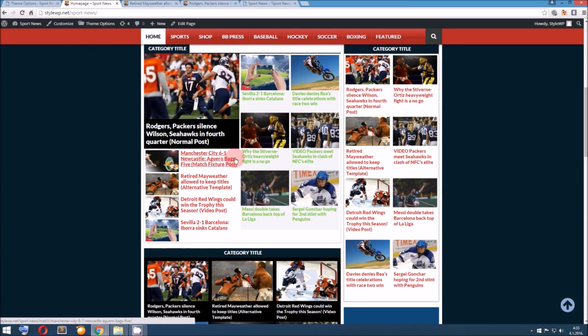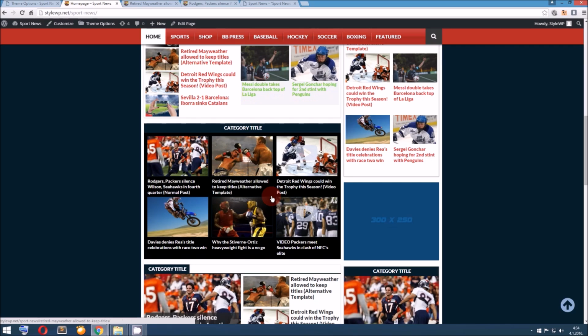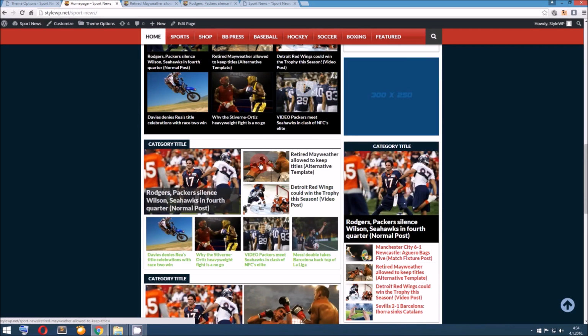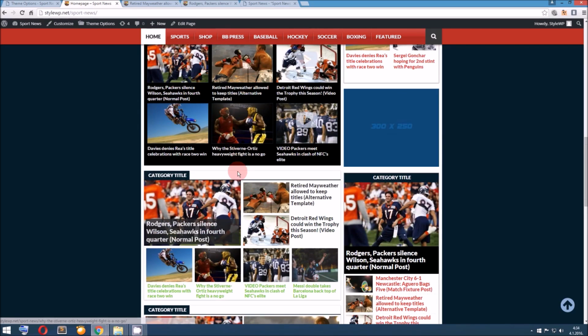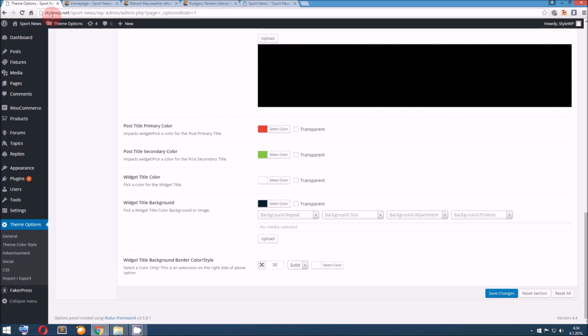So let's count it like this. First one, 0, 1, and then post primary, post secondary. This doesn't have secondary, so it's primary. Widget in focus, primary, secondary. Okay, and widget title background.